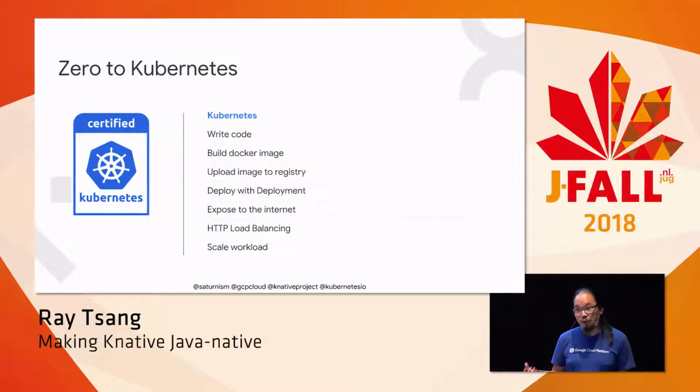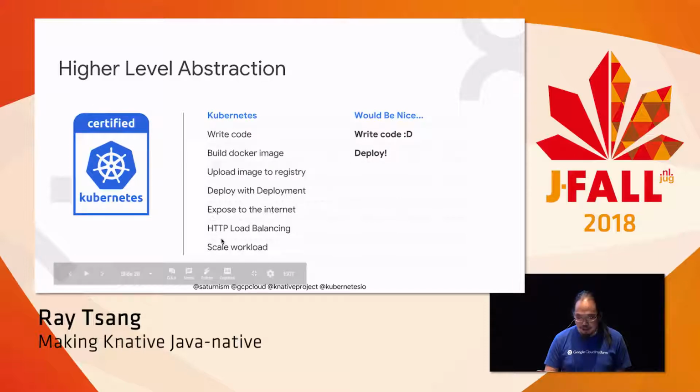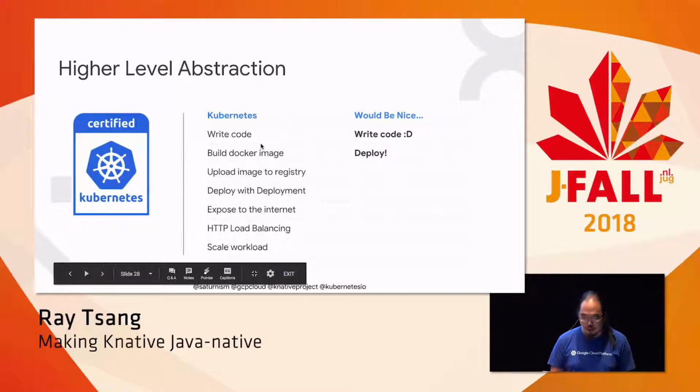And then I need to figure out how to load balance it, or I need to write a service YAML file. I need to expose it on the internet. Maybe I write an ingress YAML file. And then I need to figure out how to do HTTPS and load balancing, and so on and so forth. There are still a lot of steps in between getting from the code to serving on the Kubernetes cluster with the IP address. What would be really nice is, of course, as a developer, I just want to write the code and deploy. And hopefully, there will be a higher level abstraction that can collapse all of these other things that I'm doing manually today and find a way to automate it.